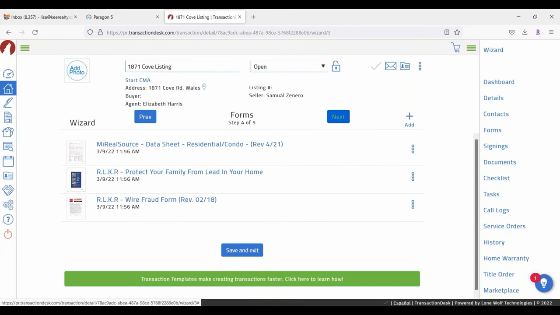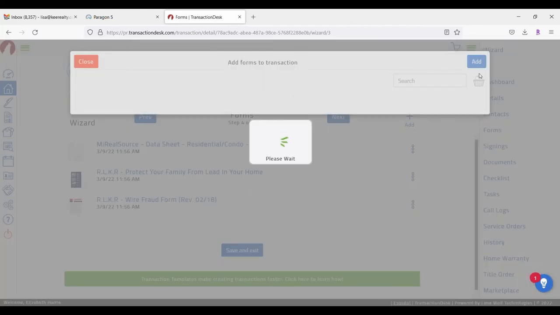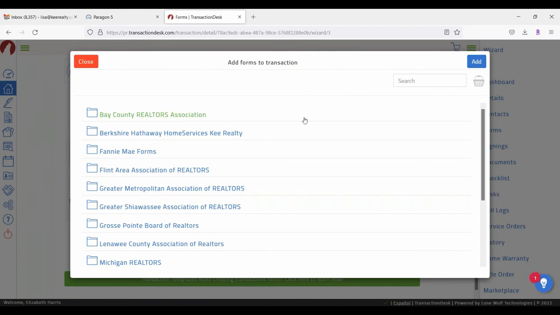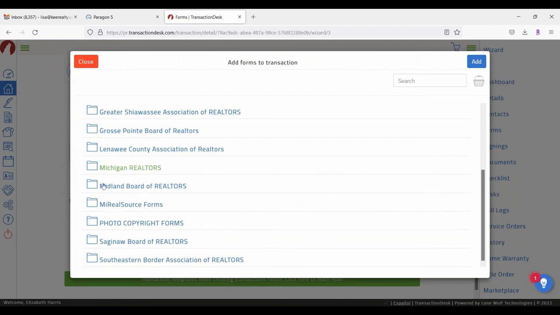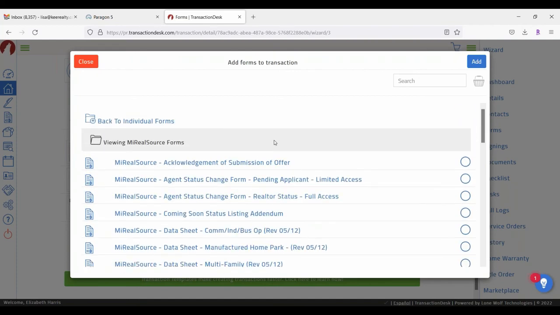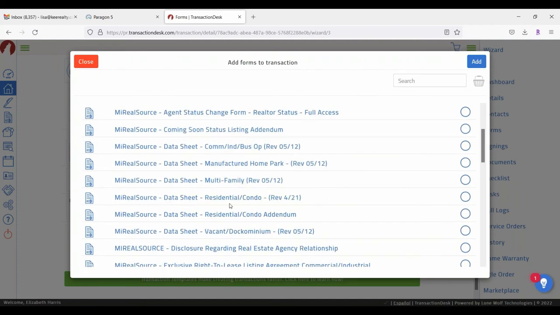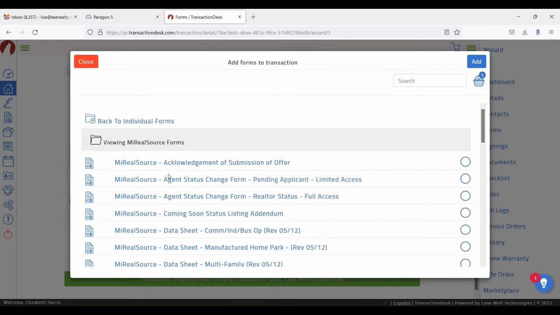And this is what I need from you to have in here. Two things: I want you to have your data sheet in here and your seller's disclosure. If you have them, you're good. You don't have to do anything further. If you don't, we're going to go into add. I'm going to go into MiRealSource first to show you. You want to go to MiRealSource and you want the data sheet for residential. Once you find that, you're going to check mark that box over here so I can see it. Okay, so I'm going to add in my data sheet for residential.